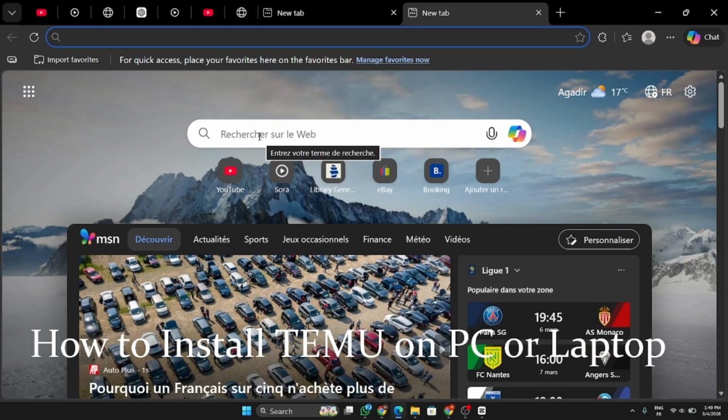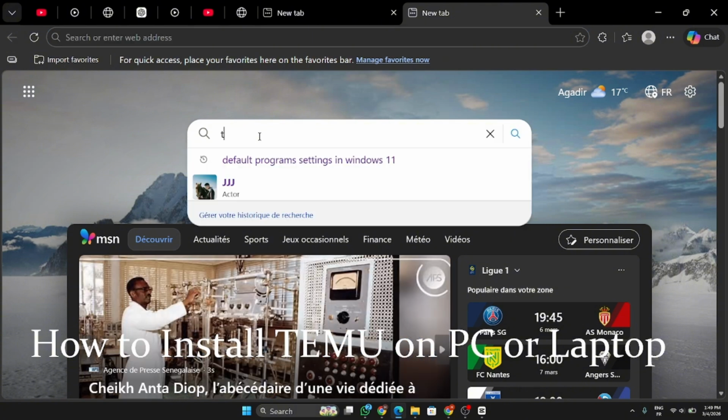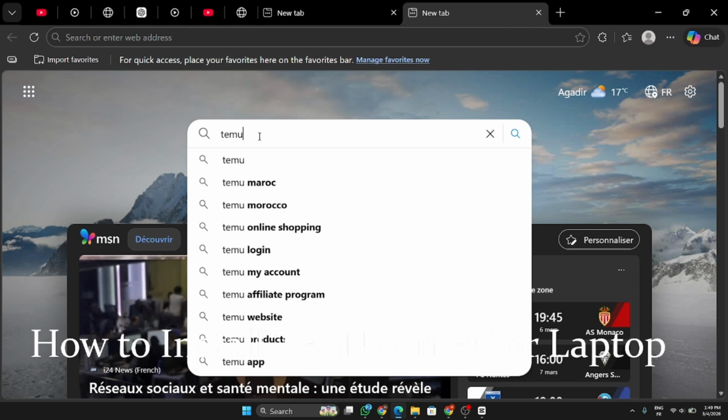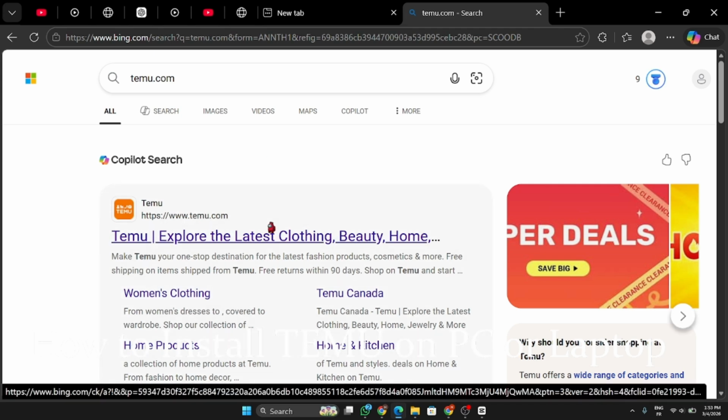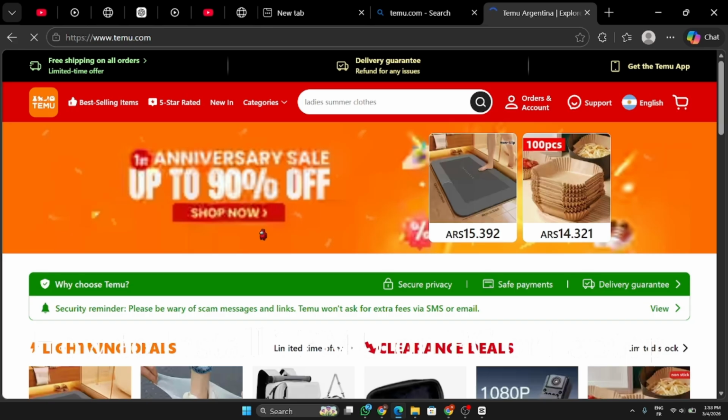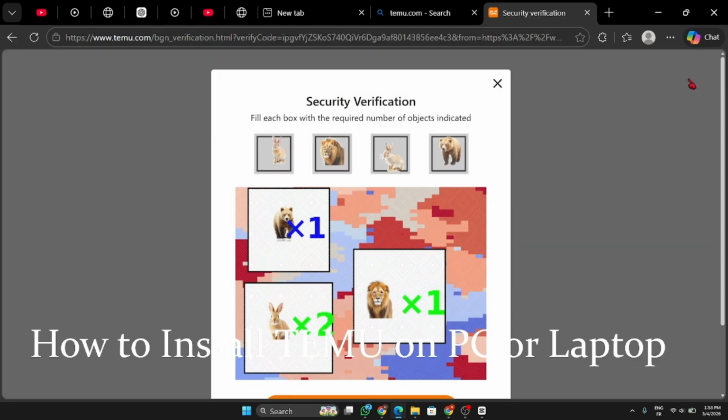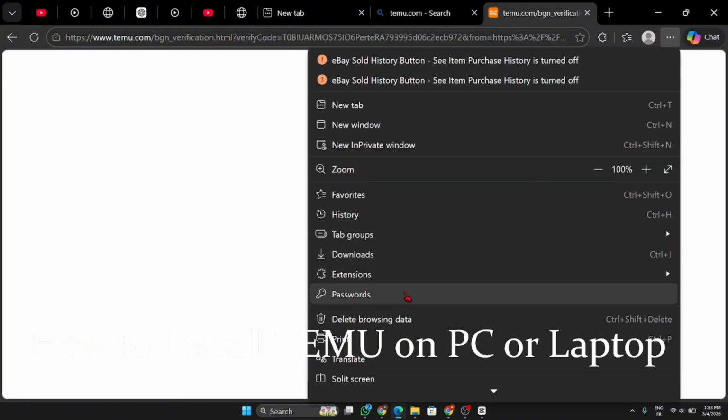After opening Microsoft Edge, search TEMU.com. And here click the link so you can open the website. Then you're going to go to the top right and click these three dots.